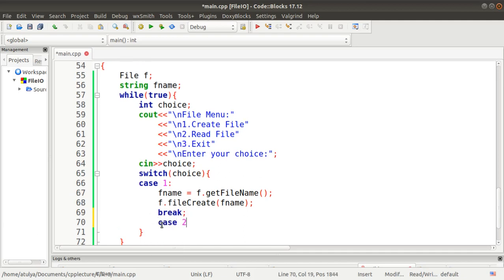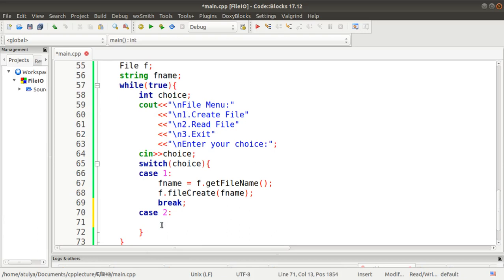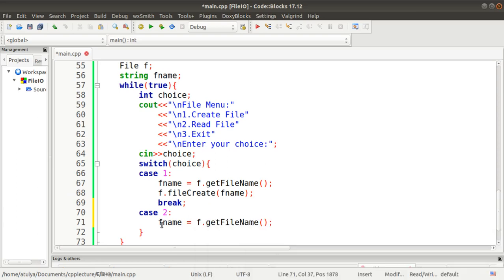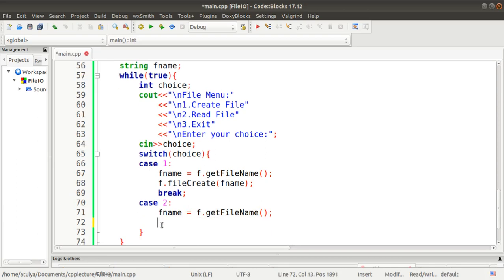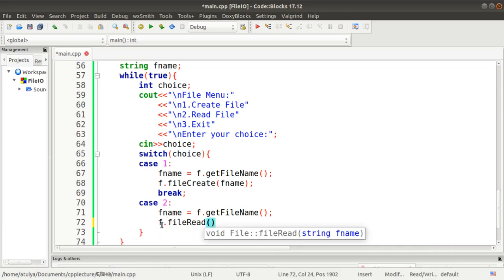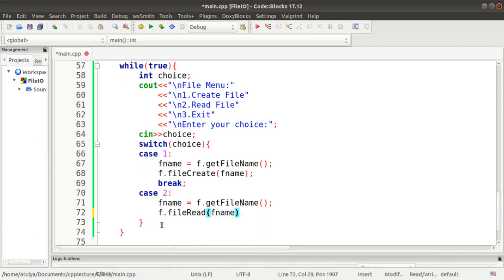Okay, now case two. In case two, again I want to read a file. So I'll use again fname is equal to f dot get file name. I'll call the same function here and use the same variable. Then with the help of f object, I'll call the file read, and I'll pass the fname parameter for getting the file name. And then I will use break here.